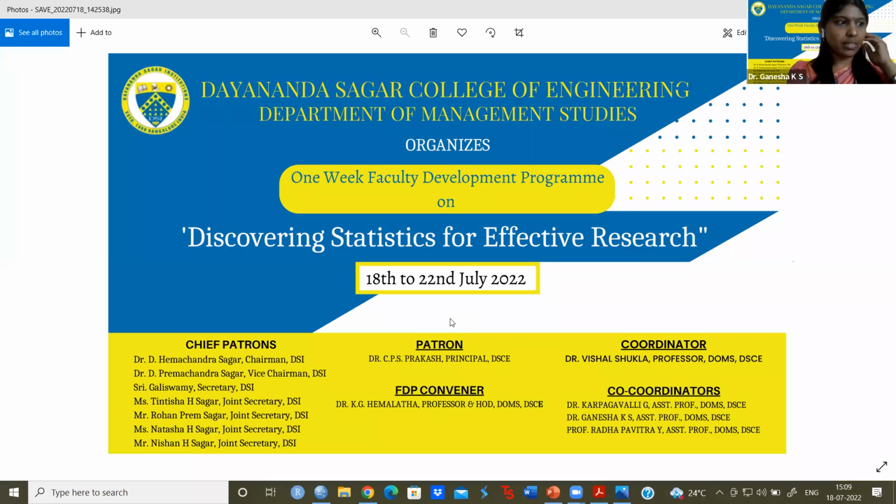Now, I would like to give a brief introduction about our resource person for today's session, Dr. Ganesha KS. Dr. Ganesha KS is an assistant professor in the Department of Management Studies, Dayananda Sagar College of Engineering, Bangalore. He has 12 years of experience in corporate, teaching, and research. He is a member of the International Safety Quality Environment Management Association, UK. He has conducted training sessions on entrepreneurship awareness, digital marketing, and project management. His primary research interest is in tourist behavior, social media, sentiment analysis, human resource management, and labor studies. He has presented at multiple conferences and published articles in Scopus and other international indexed journals.